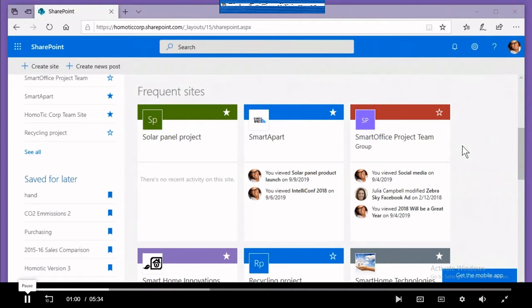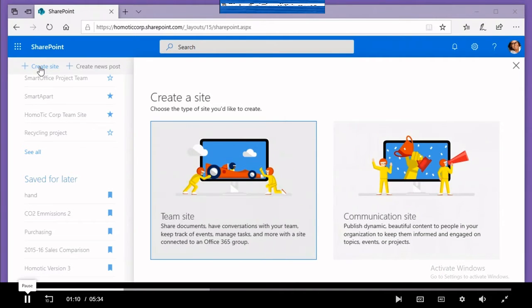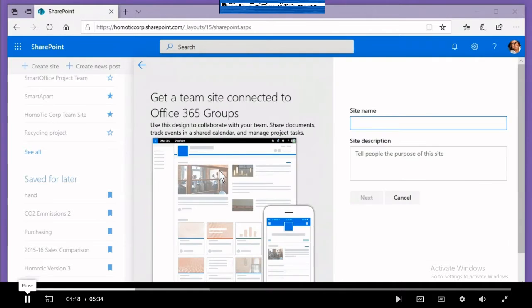If you'd like to create a new team site, you can easily do this by going up to the top left-hand corner and choosing Create Site. From the Create a Site menu, you'll see Team Site on the left-hand side. To create a team site, just select Team Site, and you'll be prompted to enter a site name as well as description. I'm going to select the field and start typing in a site name.